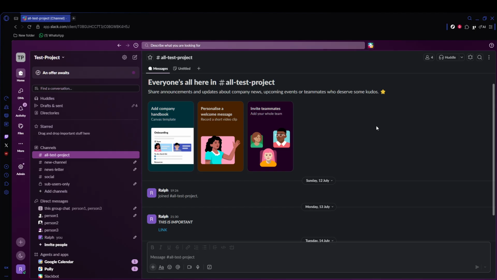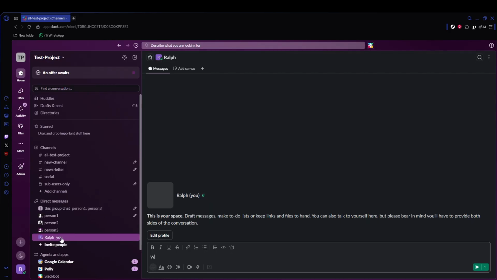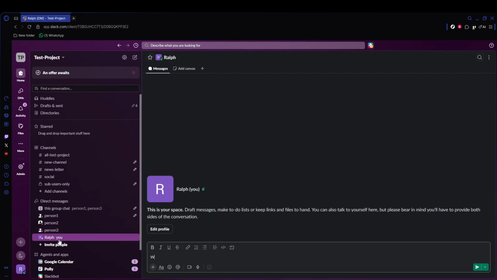Once Slack is open, look over to the left-hand sidebar and find the Direct Messages section. In that list, Slack usually places your own profile near the top, and you'll see your name followed by "you" in parentheses. That label makes it easy to identify your personal direct message space. Click on your name to open it, and that will take you into your private chat window.